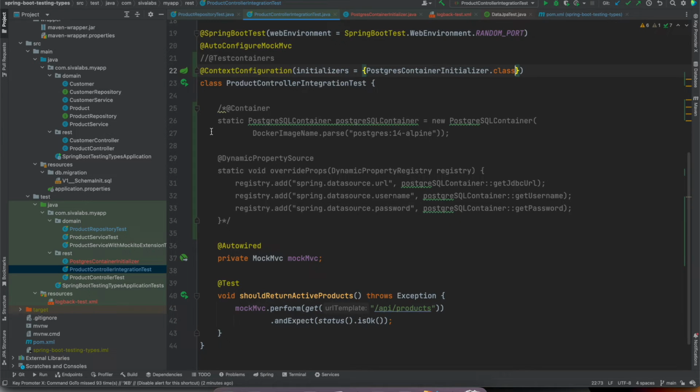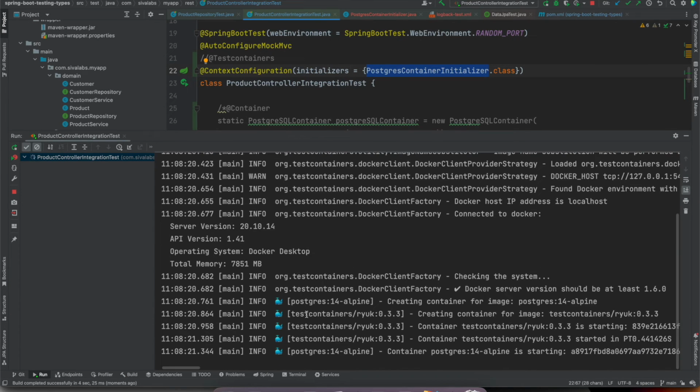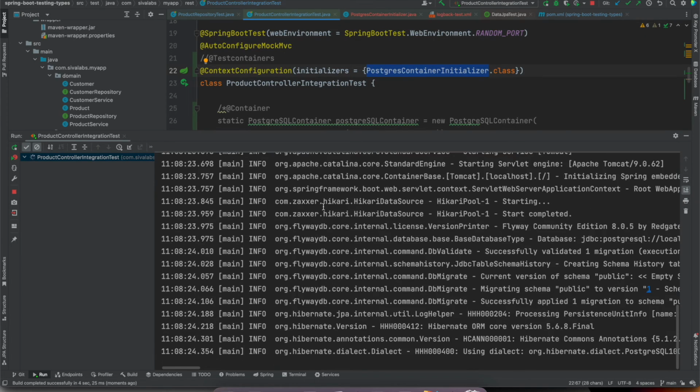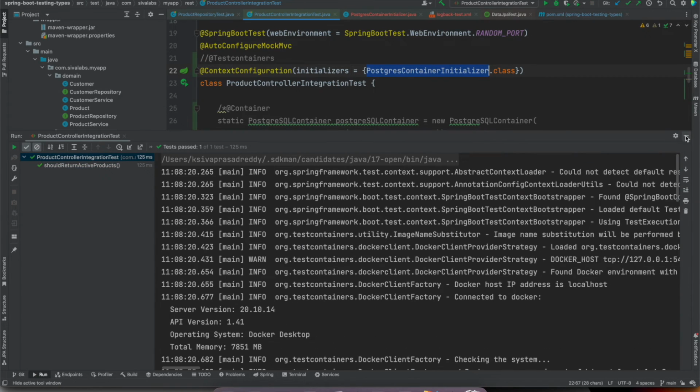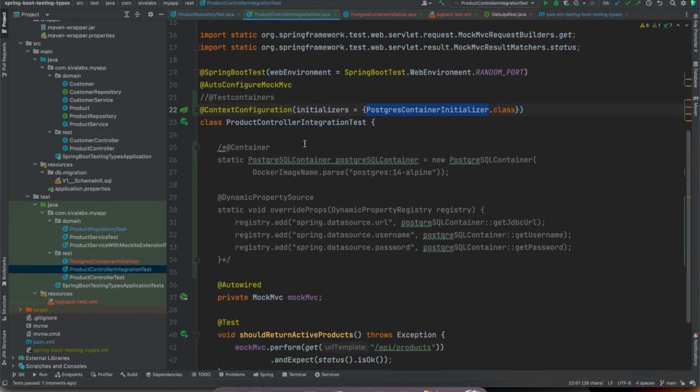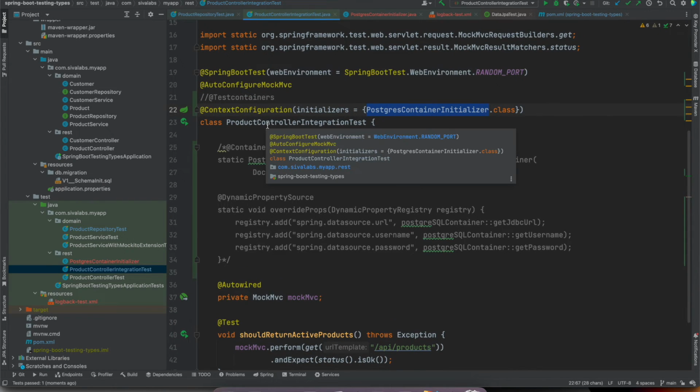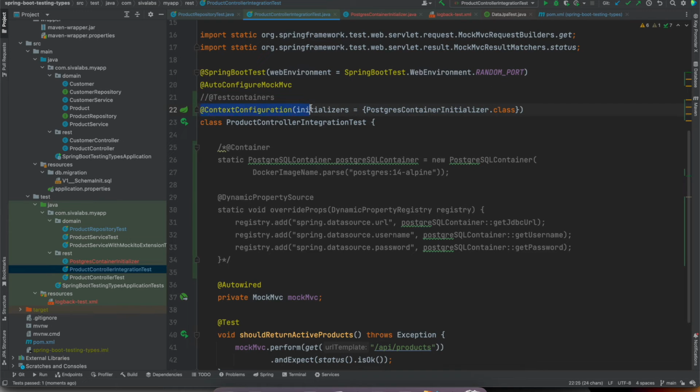So now I am not configuring within this test. I am pointing to an initializer that I have. Now I have commented out this Postgres definition within this one. So now if I run, it should spin up the same Postgres container and run the test using that database. So it is working fine. So the advantage is even if you have so many integration tests, you can simply use this @ContextConfiguration and specify this. You don't have to duplicate this code again and again.